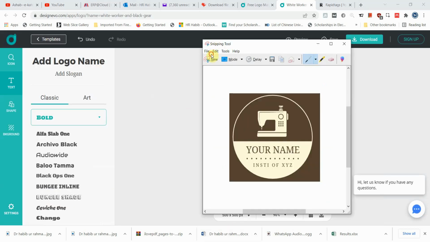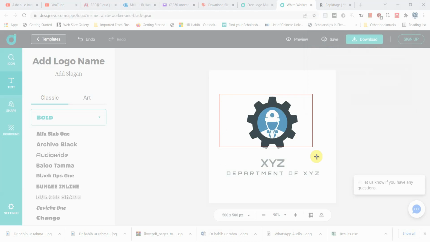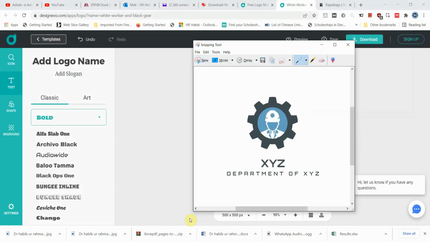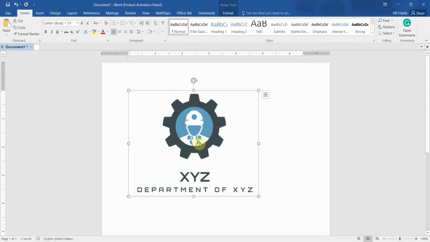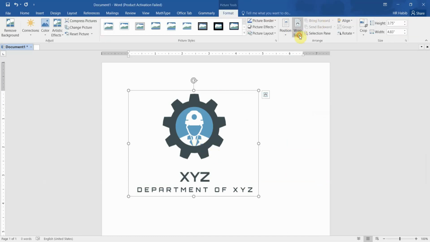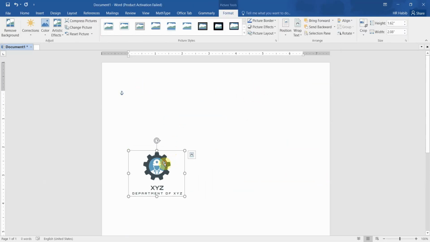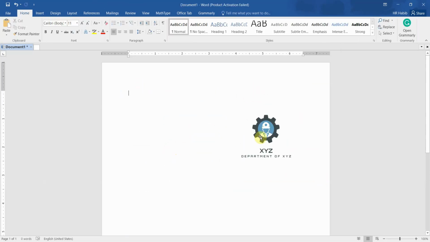You will just crop it here. This is because the background is white, so it will be more clear. For example, here you will just paste. So you can change the position, for example, back, behind the text. So in this way, you can just change this and put it anywhere. This is the step.